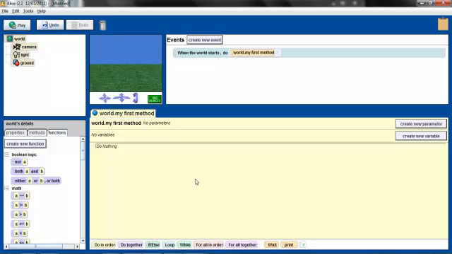Next is the editor area. The editor area allows you to make objects do new things. Like for instance, if we wanted to make an object spin or jump, this would be the area in which we can do it. Directly above that is the events area.